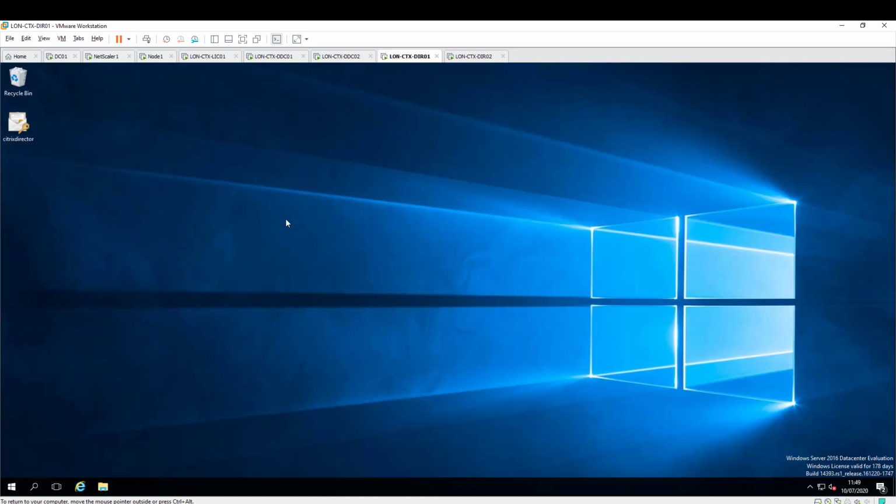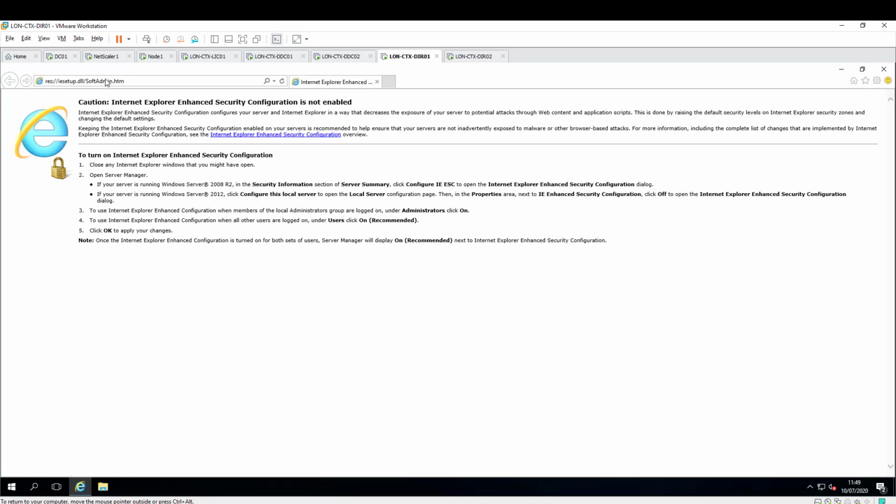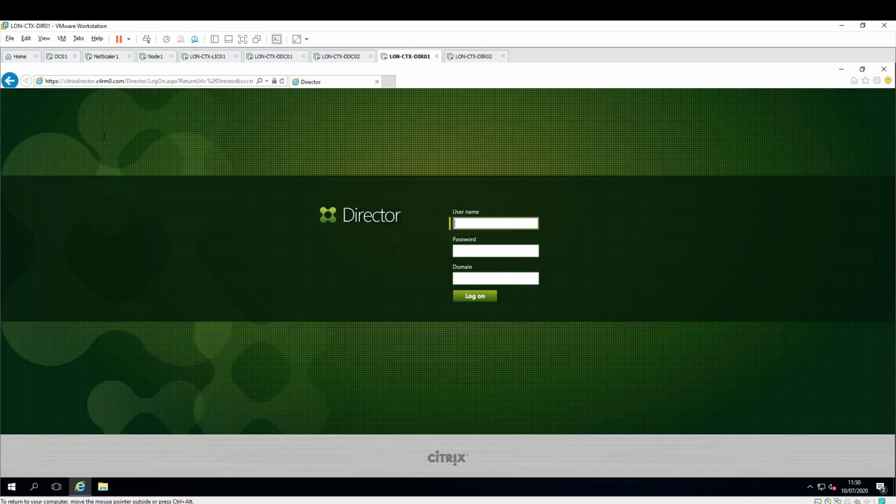Okay, let's try that. Okay, so let's do https://CitrixDirector.camo.com. Yeah, you can see there it's automatically appended the /director.